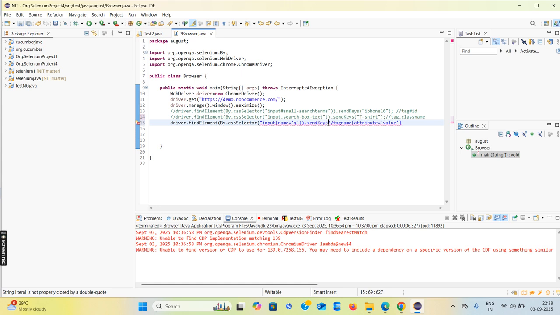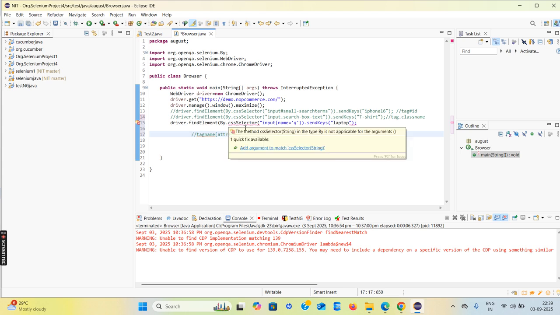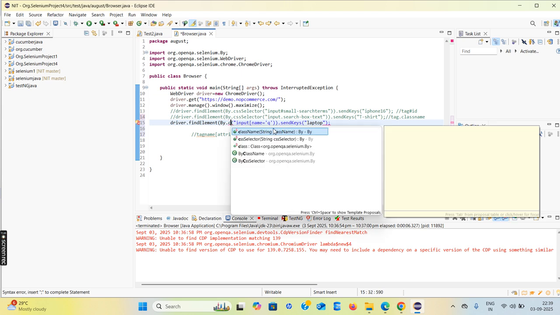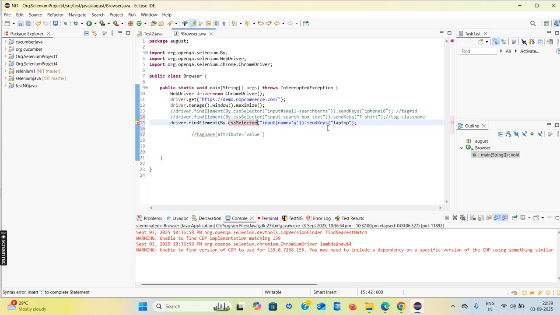Send keys is what I can pass here. Next, laptop. I can pass laptop here. It will display here. So it is not closed. After that, we can close the quotations. This is the syntax.